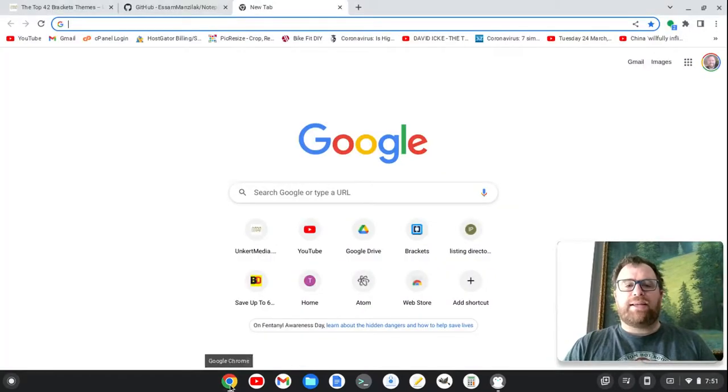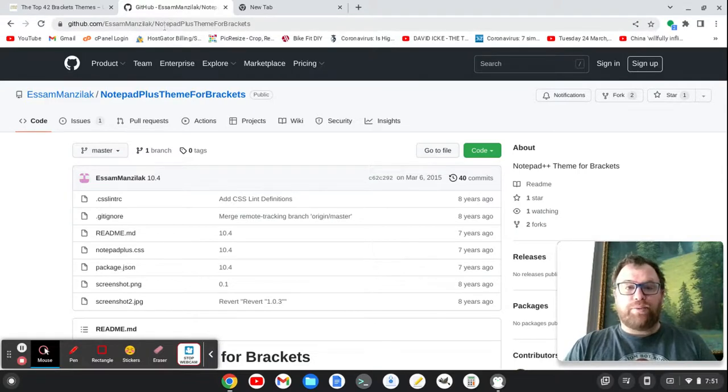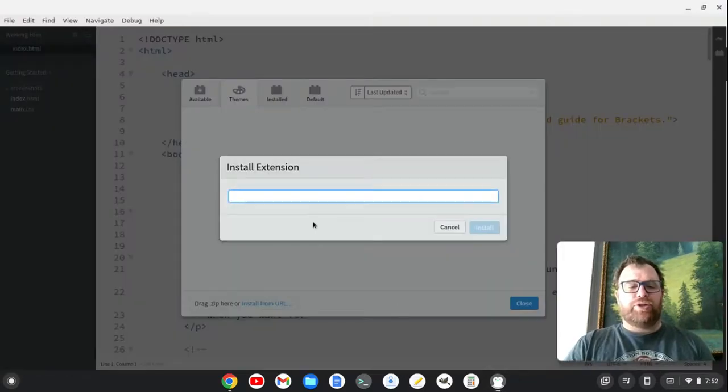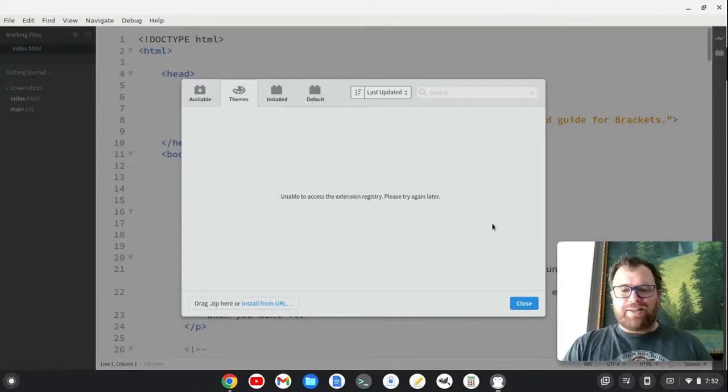If you find a theme that you like, for instance, my favorite light theme is actually the Notepad++ theme, I can just copy this. Now, I don't want to copy it down here, I want to copy it here. Then I'm just going to paste in the URL and click install. It's going to go ahead and install, and you can see the installation is successful. Okay, so I'm going to close this out. For most cases, this works. Occasionally, you'll find a theme where it says it's missing a main.js file or something like that, and it doesn't install. But all of the themes I'm going to go over today do install.